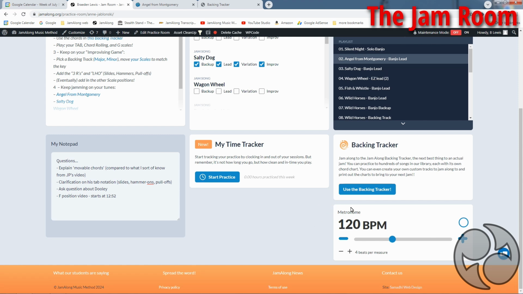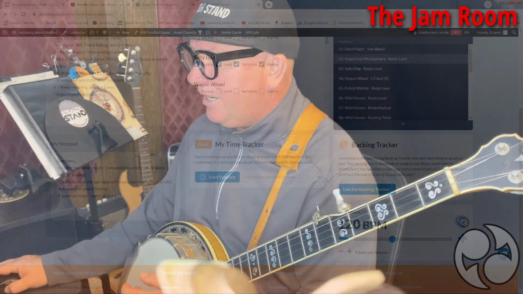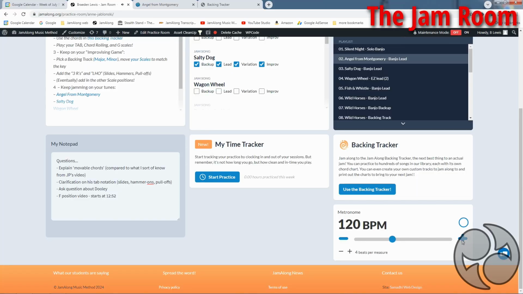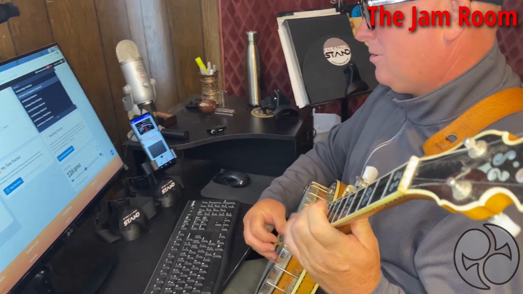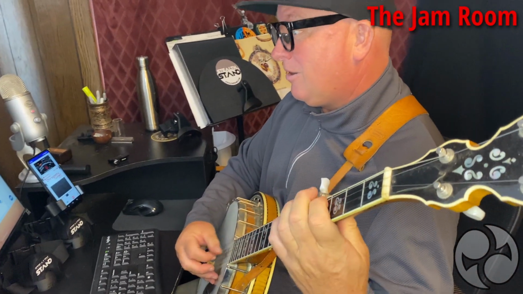Now we have a metronome down here. We don't use the metronome a whole lot simply because now we have the new app, the backing tracker, I'm about to tell you about. But if you do want to use the metronome, it's really easy. Just click play and then adjust the tempo. Do all that kind of stuff.